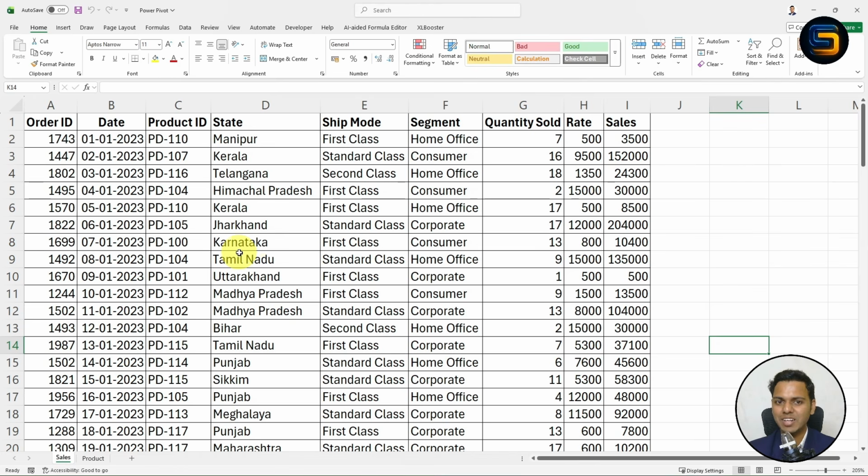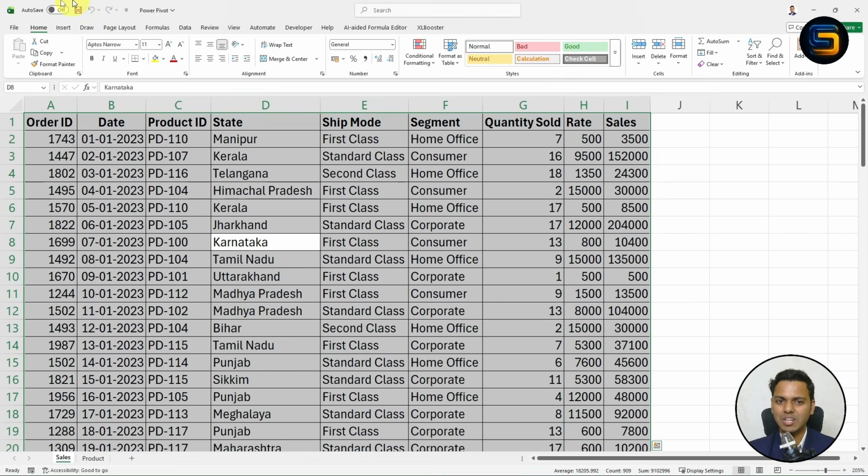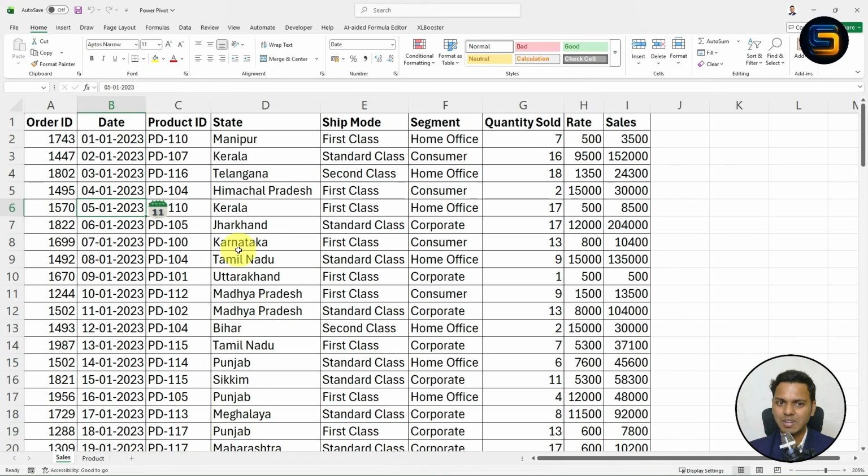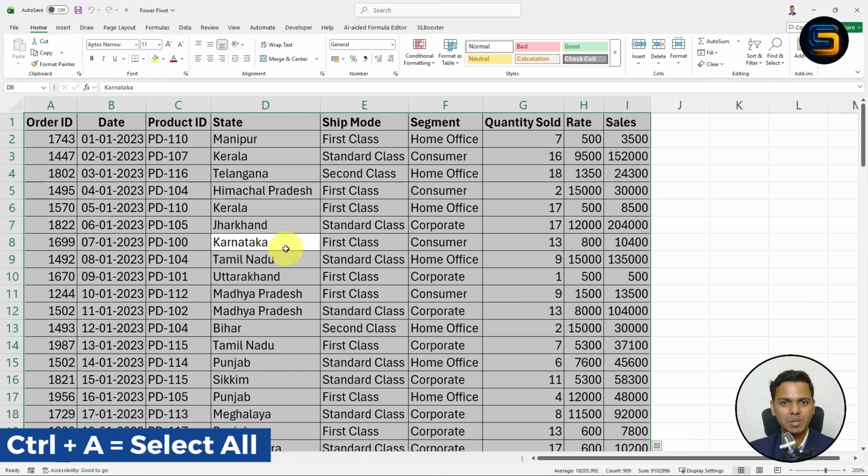Now let's see practically how we can build a relationship. The first important step is you need to convert this data into table. As you know already, if you don't know, let me tell you. First you need to select the data. If you want to select the data, press Ctrl A on keyboard. The data will be selected.